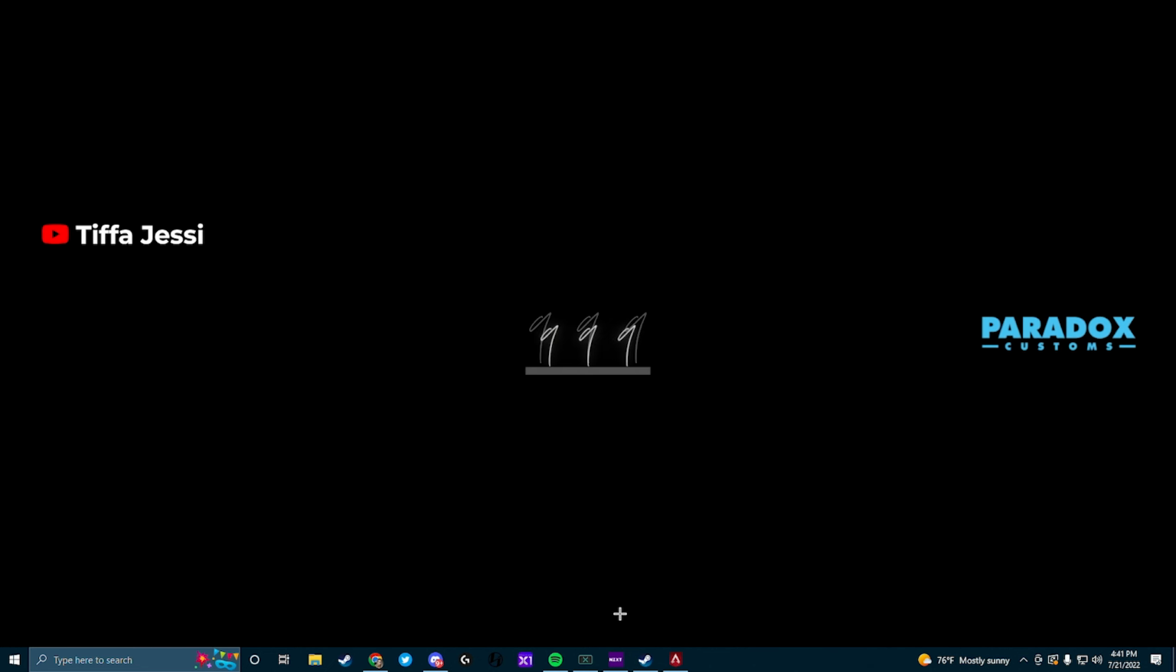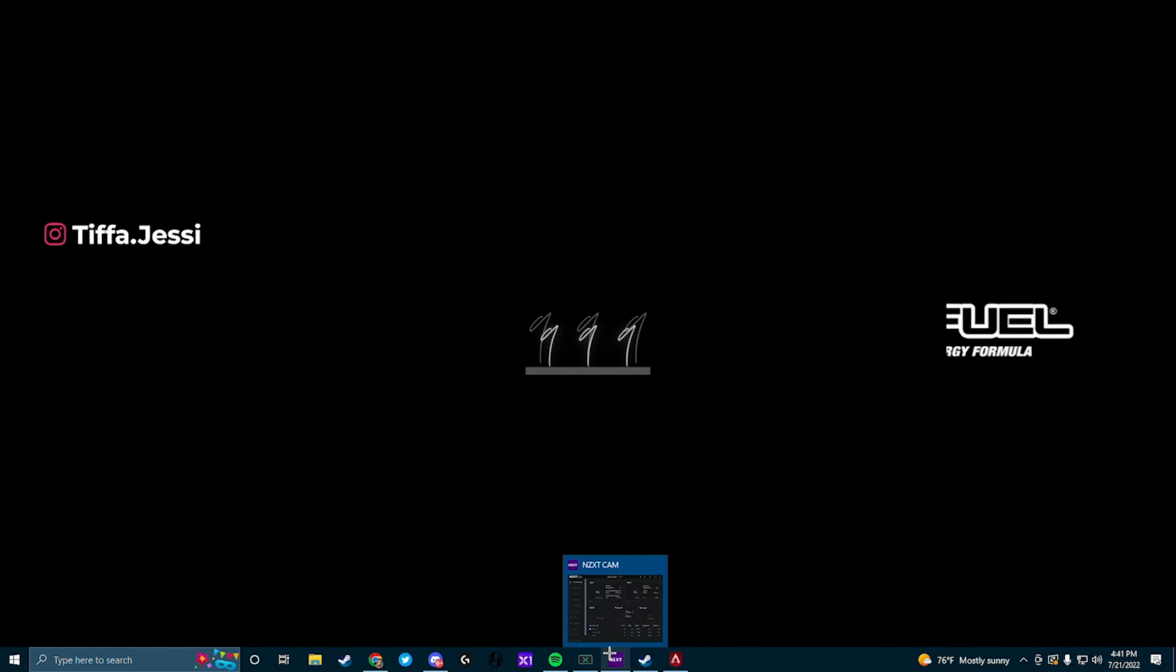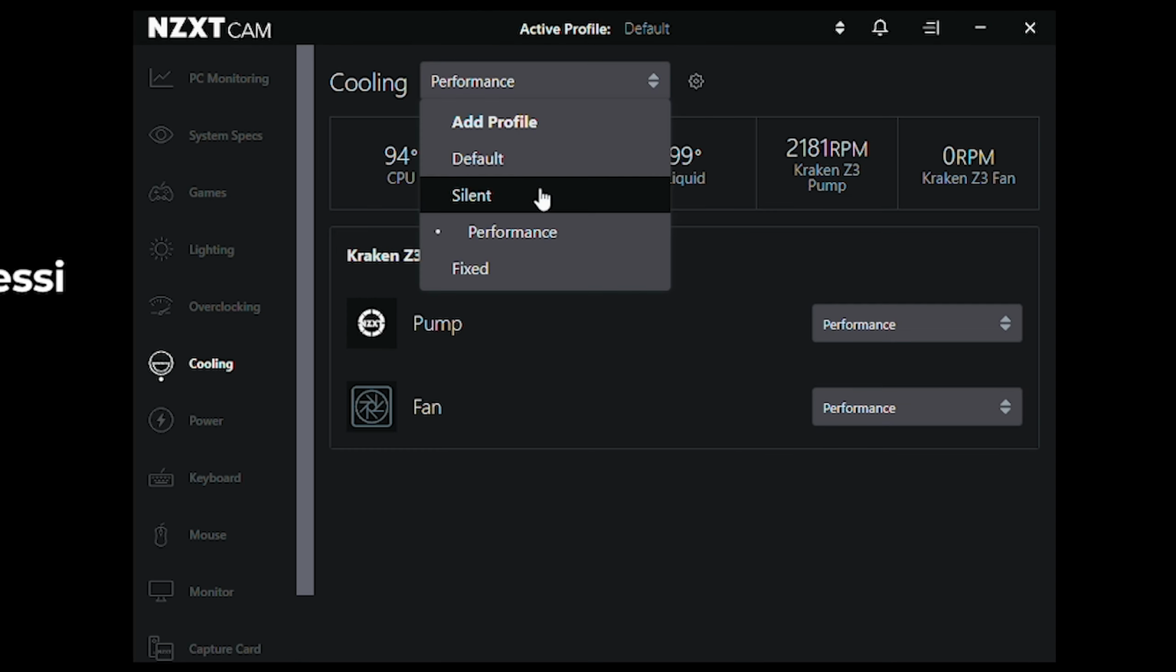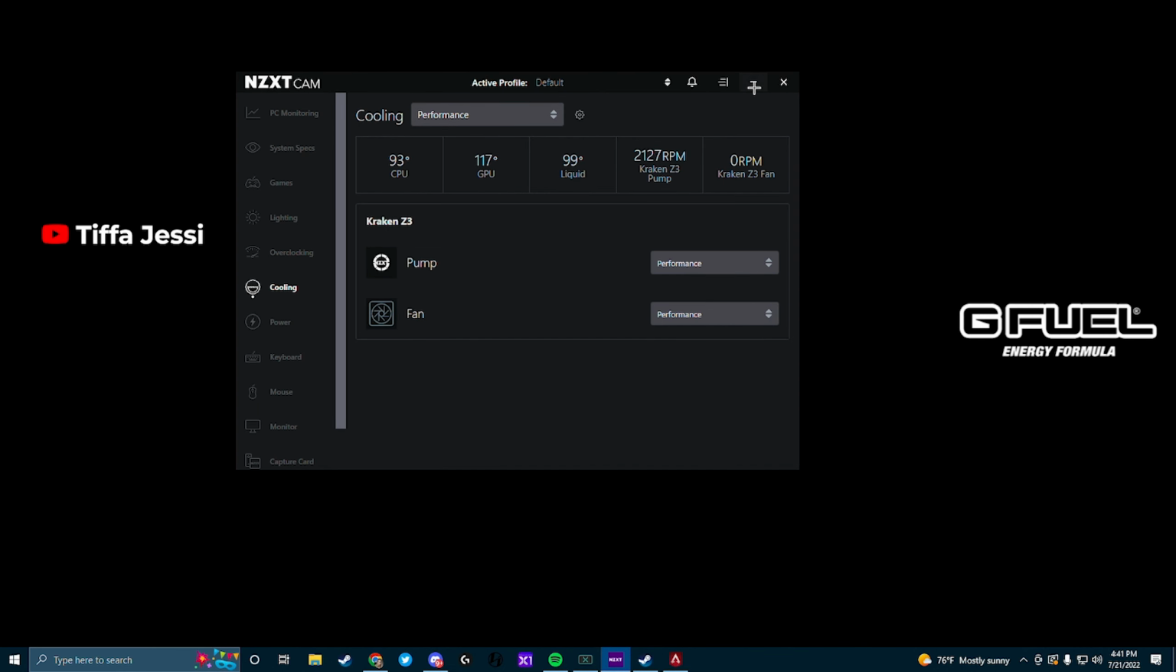If you have an NZXT cooling system or fans, there's an NZXT CAM app that you can download, and then you go to cooling. It'll usually be set to default. I have mine set to performance as well. Once you have these apps, it'll change your game completely. You guys will feel a difference, trust me.